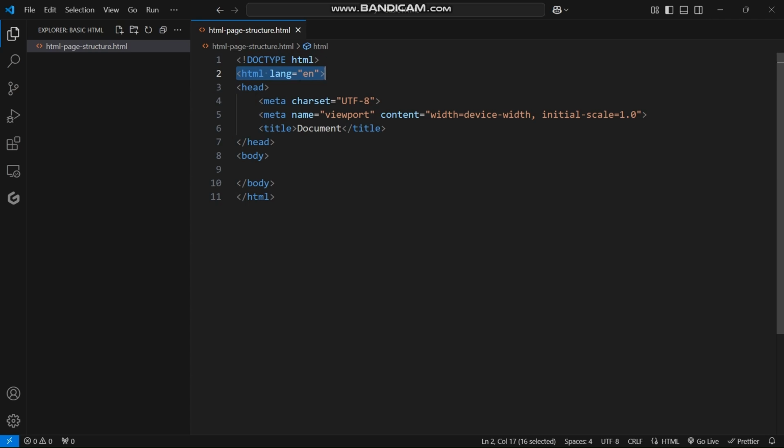The head section contains meta information about the document. The meta charset="UTF-8" specifies that the character encoding is UTF-8, allowing for a wide range of characters. The meta name="viewport" content="width=device-width, initial-scale=1.0" tag controls how the page is displayed on different devices, like smartphones and tablets. The title Document /title sets the title that appears in the browser tab.